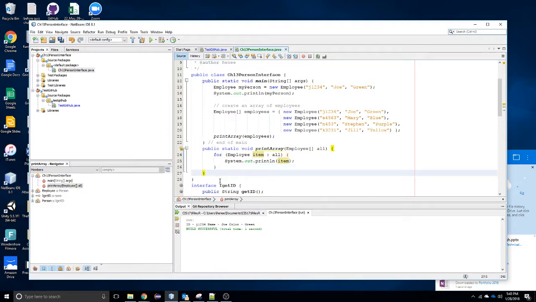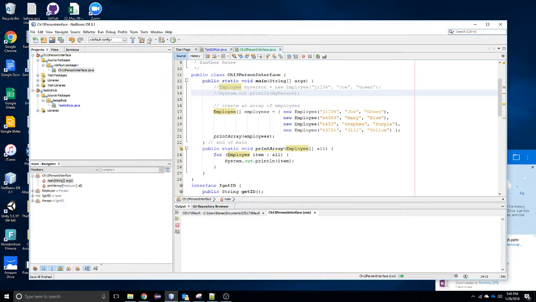Check our curly braces here. Everything looks good. Now our print array method is all happy with us. It looks good. So let's run this. What we've done here is created an array of employees and added a method to print them out. I'm going to go ahead and comment out our earlier employee creation. You don't need that right now. And there we go. There's our array. We have Joe, Mary, Stephen, and Jill.